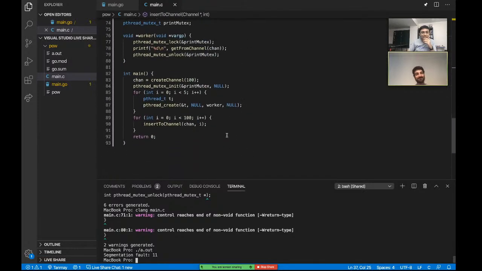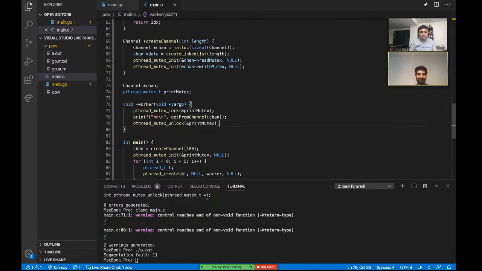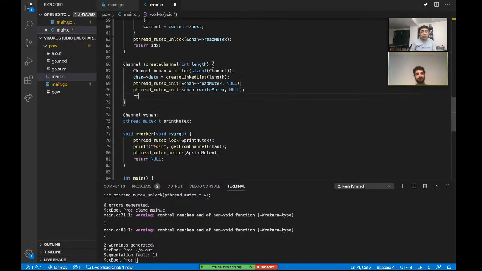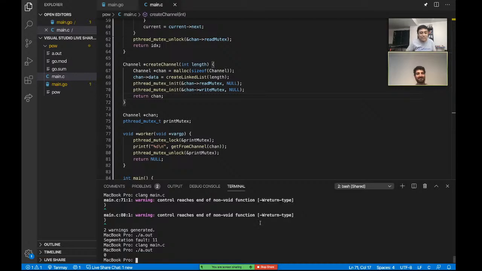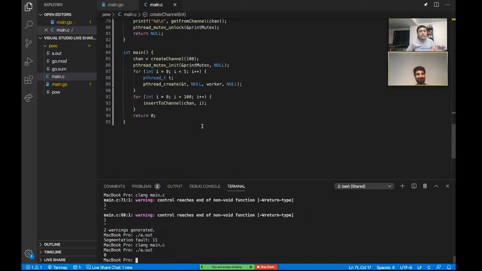Segmentation fault. Nice. One thing that I can definitely tell is an issue is that this needs to return and this needs to return. Okay. See, now in Swift that would have been an error, not a warning. This is why we don't use C. Okay, so now we need to do the pthread_joins.